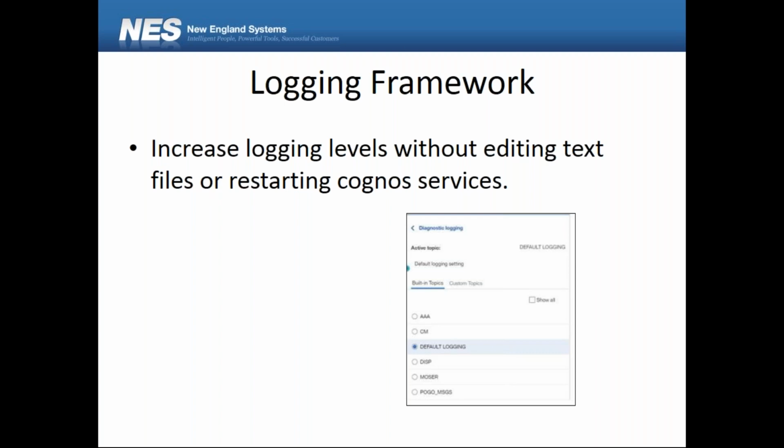Again, for the administrator side, if you are having an issue with your Cognos services, one thing IBM would always do is, if it's getting kind of serious, they might ask you to increase the logging levels so we can find out what the issue is. Again, that involved editing text files, stopping Cognos, restarting the Cognos services. So now we can do that on the fly.